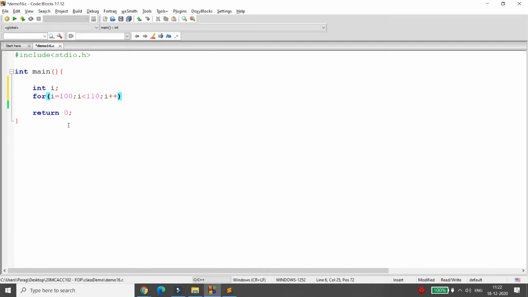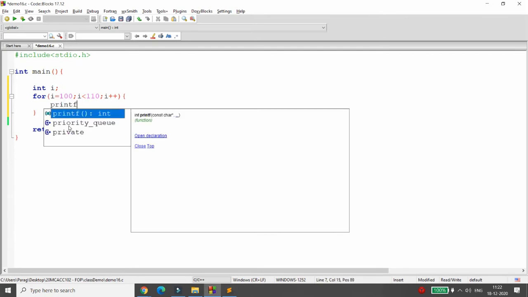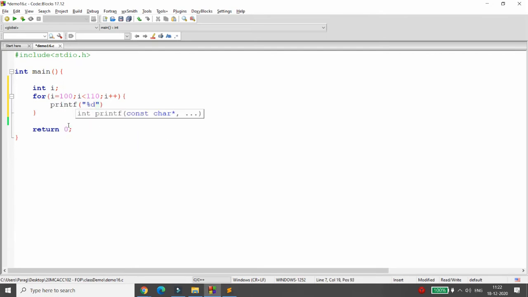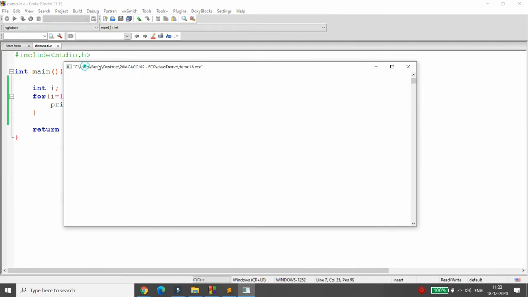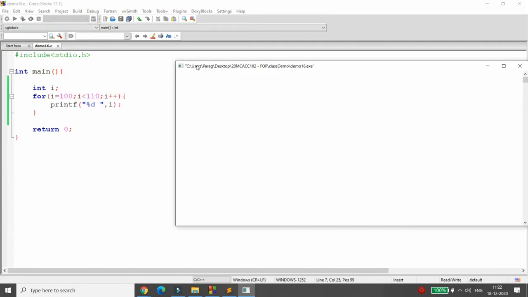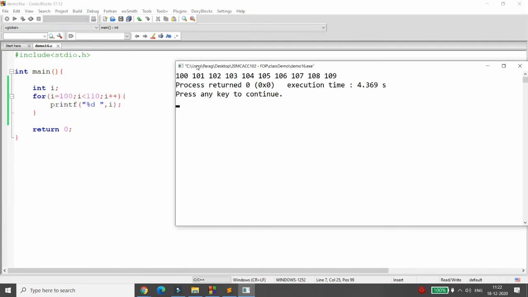Suppose the for loop has only one statement, then there is no need to write the curly braces. If you have more than one statement, then you write the curly braces. Now suppose I am printing %d, then a space, and printing i. Then what will it do? It will print each number, right? And here you will get the numbers from 100 to 109. See, the numbers from 100 to 109 are displayed.